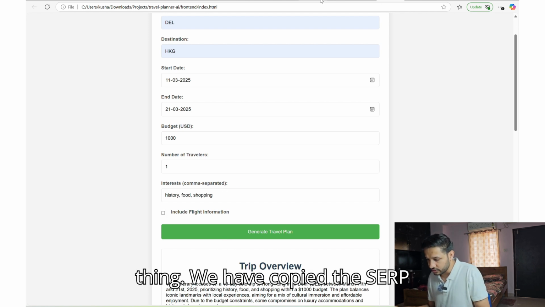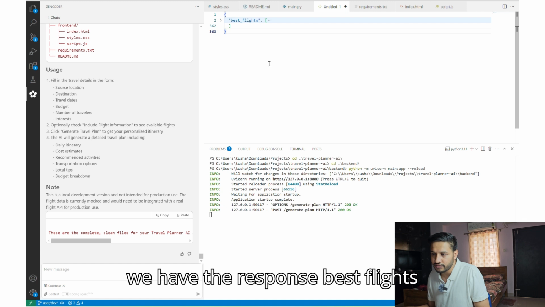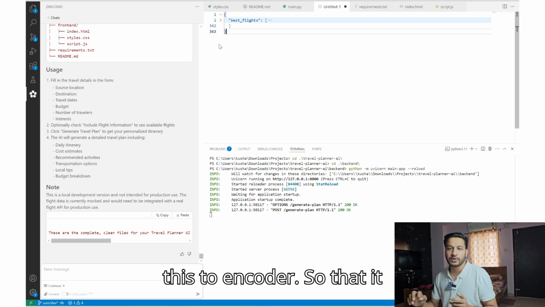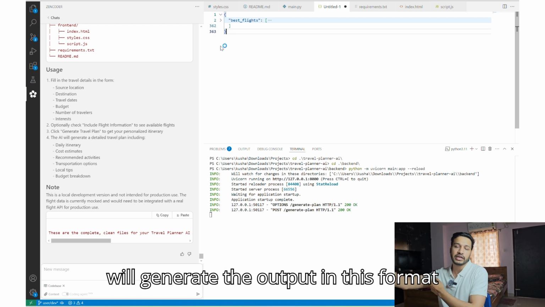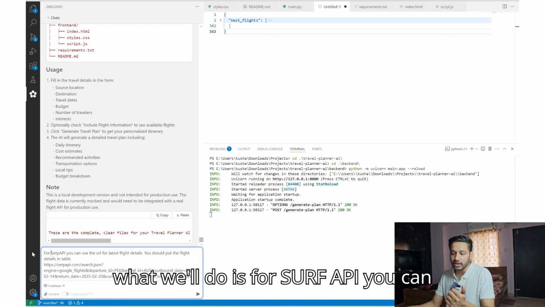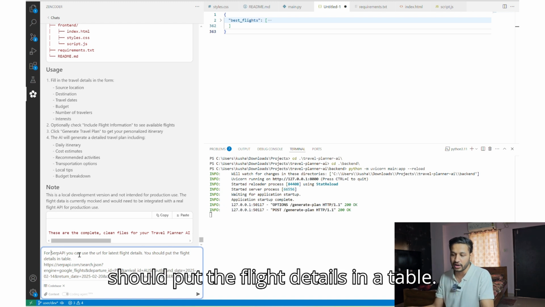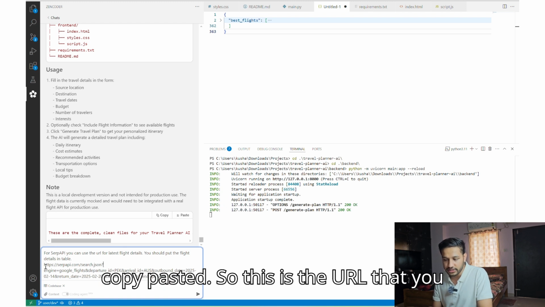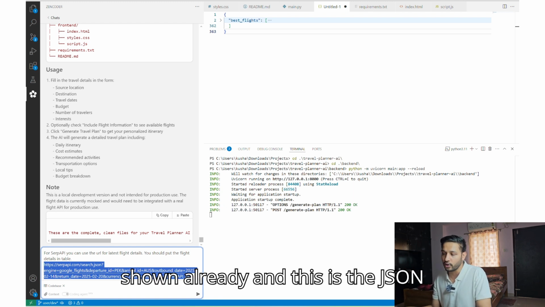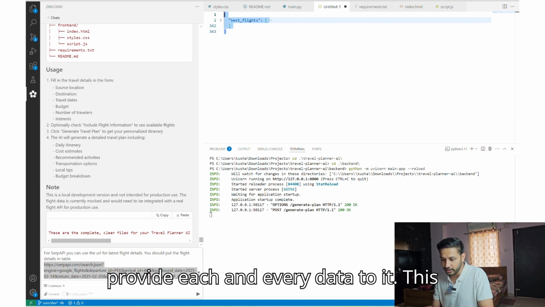We have copied the SERP API's response right here. Best flights is all we want. We'll provide this to Zencoder so that it will generate the output in this format only. What we'll do is, for SERP API, you can use the URL for the latest flight. You should put the flight details in a table. I have given this command, and we have copy-pasted. So this is the URL that you can use from the website that I have shown already, and this is the JSON response you'll get. So we have to provide each and every data to it.